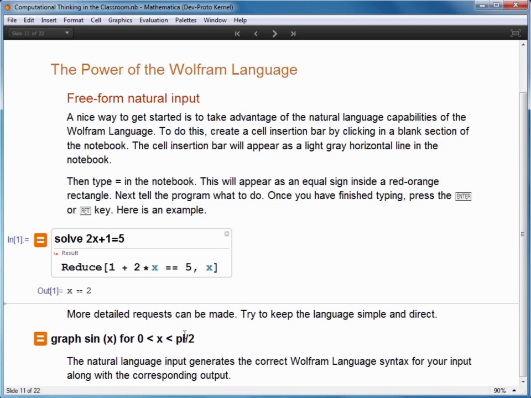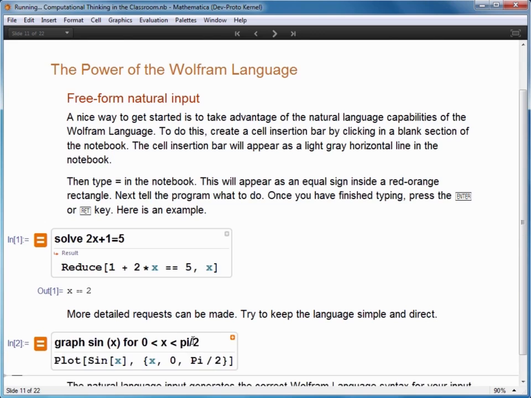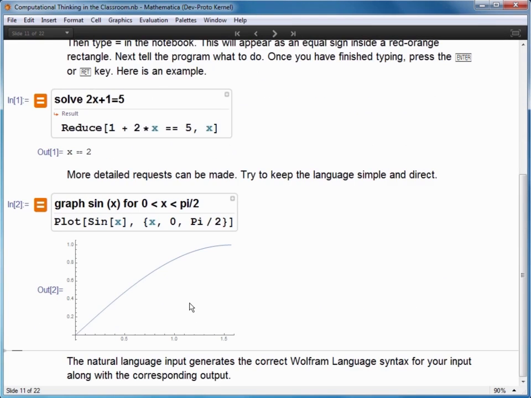More detailed requests can be made, but try to keep the language as simple and direct as possible. So this one instead is now producing a graphic of a plot. Again, it's giving me the proper syntax as a guide.